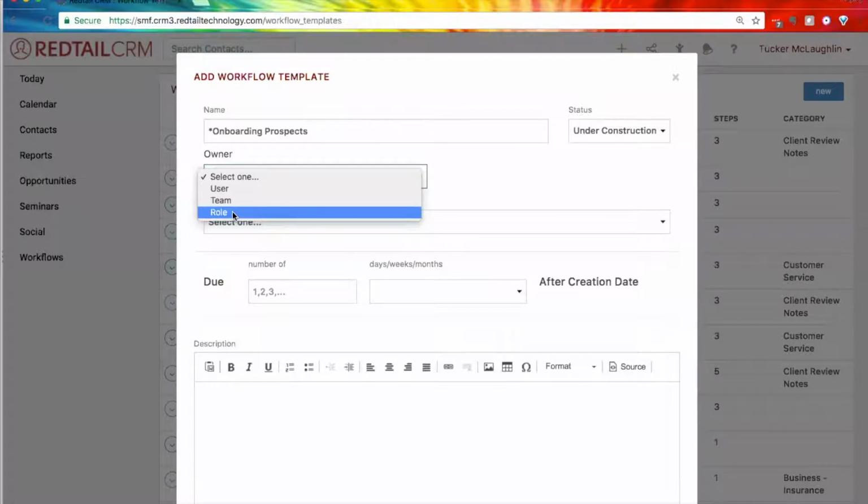Roles is a great way to designate an advisor on a contact record as the primary advisor, and then you can also identify an associate advisor by labeling different users in the system. So if Sally was the advisor, you would designate her as the role advisor on a contact record, and then when this workflow attaches to her record, it assigns to the user Sally.